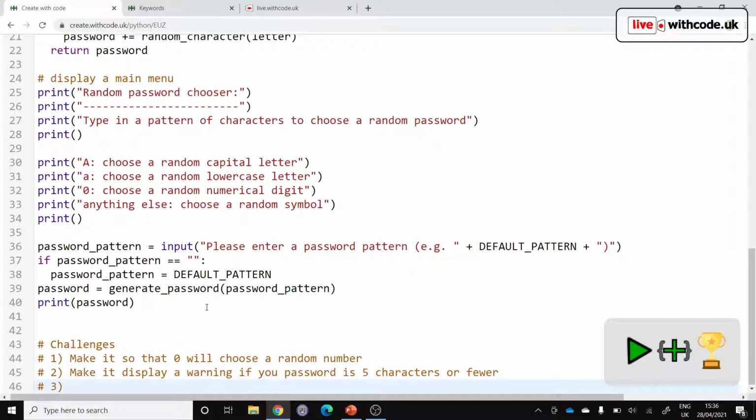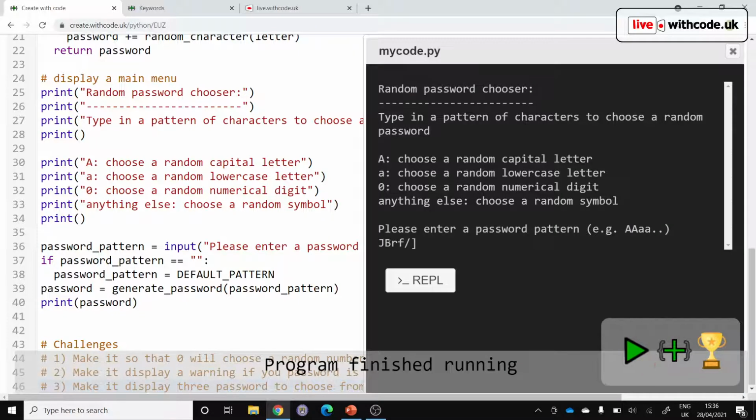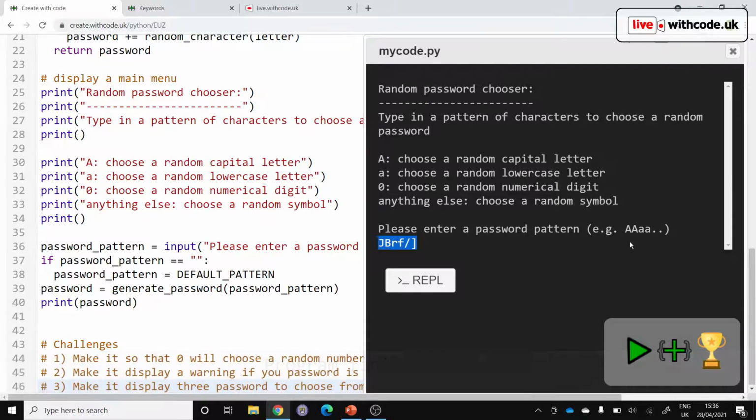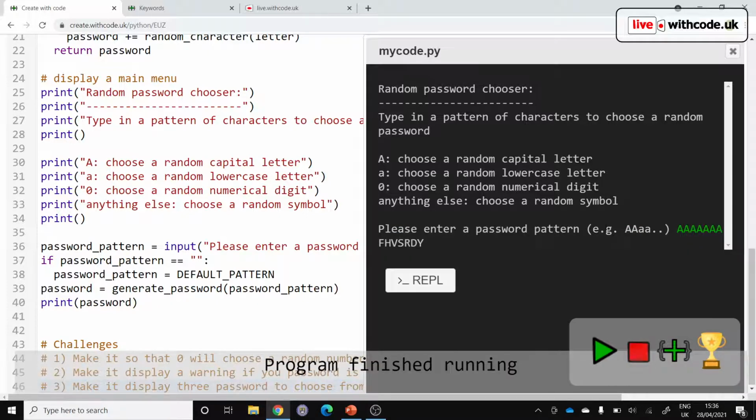And then finally, just use a loop to generate 3 different passwords that the user can then choose from, whichever they prefer. So make it display 3 passwords to choose from, and all of them have to match the pattern. At the moment it just displays 1. I would like it to show like option 1, option 2, option 3, and all of them should match the pattern that the user types in. So if you want all capital letters, then it should have lots of different options for you.